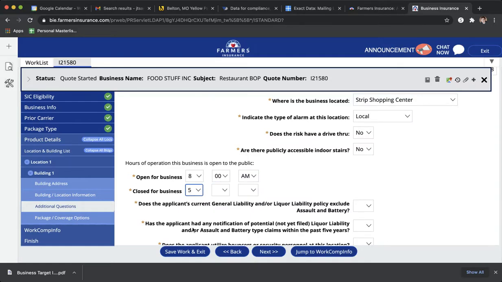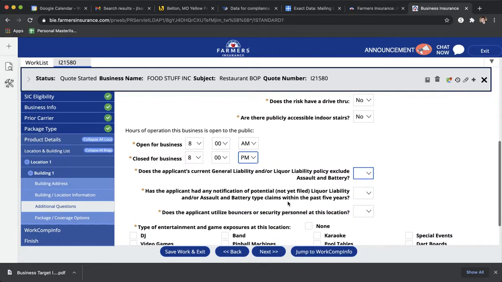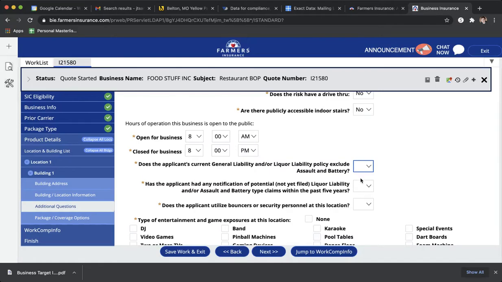to 8 p.m. because it's a restaurant. You got to have a few more hours on there. Does their current general liability or liquor liability exclude assault and battery? That's an interesting question. You'll have to ask the client that. No, let's say it doesn't. No.